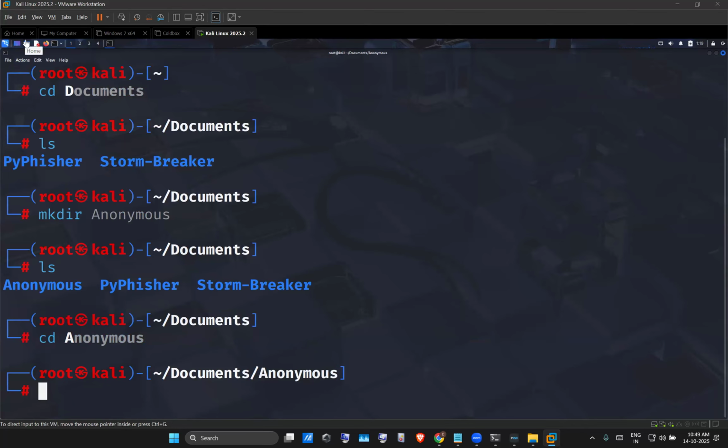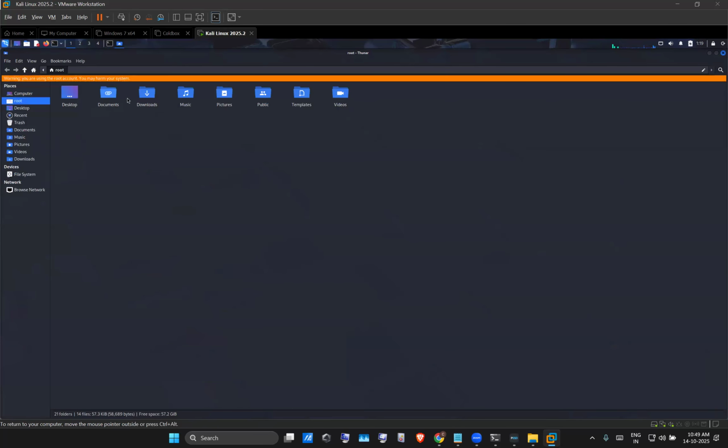If I wanted to show you in the graphical presentation view, I have opened those folders. In this folder, I am inside right now, inside the documents, anonymous. Currently, I'm here right now in the terminal.